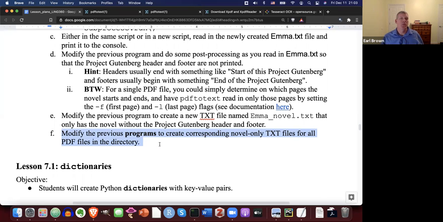See if you can do that. See if you can put all these ideas into one big script that, once again, first uses the PDF to text tool to create text files of the PDF files. And then secondly, goes through all those text files and cleans them up and creates new files called novel name_novel.txt. Okay, so this should take some time. Go ahead and pause the video and give a good faith effort on making something like this work. Ready, set, pause.